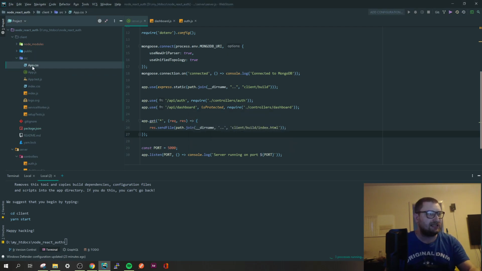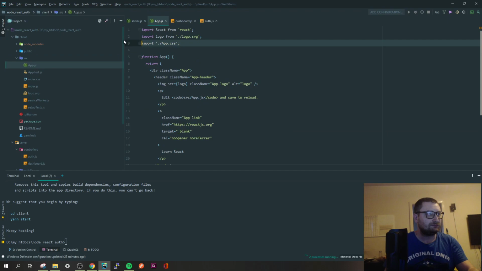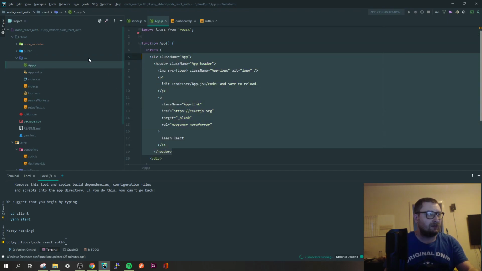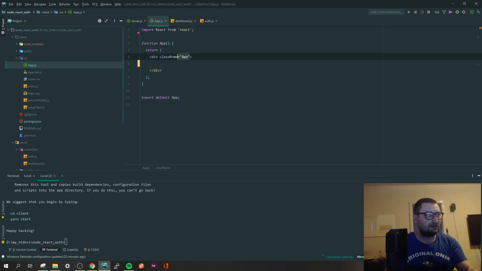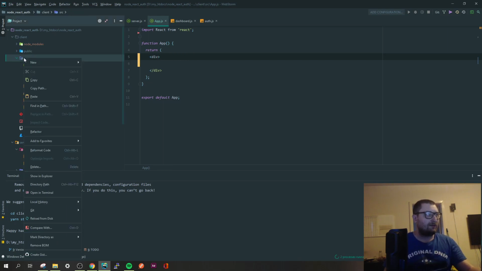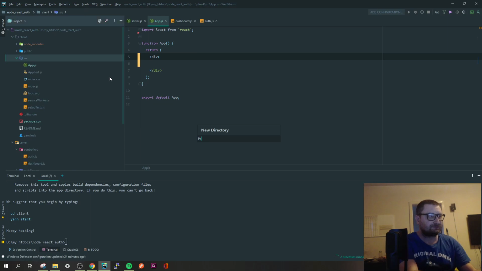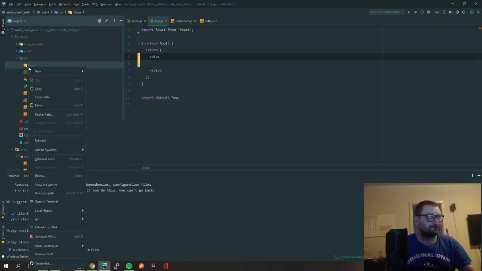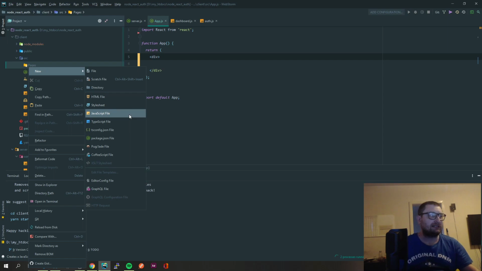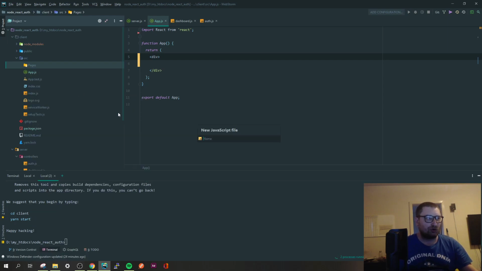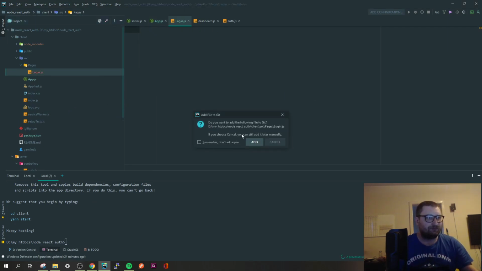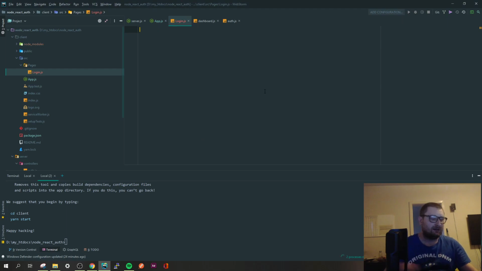We don't need App.css. We don't need this. We don't need this. We don't need this. What we do need is pages. Normally, I would create a directory for each page, for each component and page. But because this is a small tutorial, I will just create a Login.js file. And here we will say import.